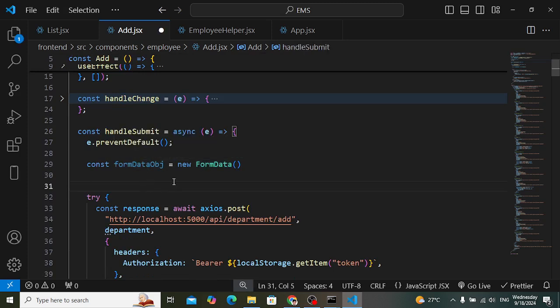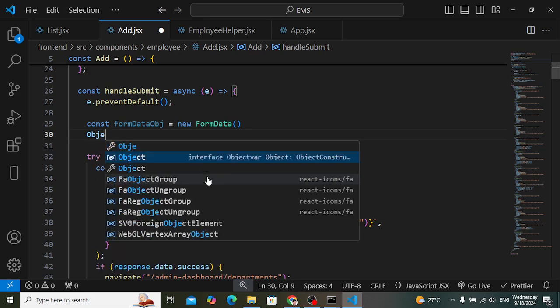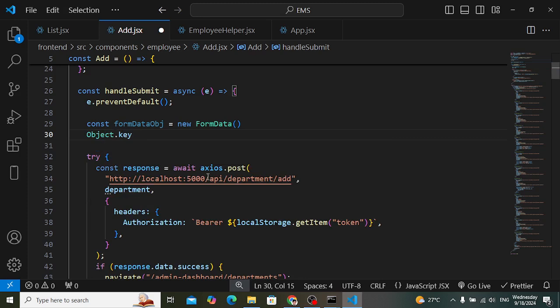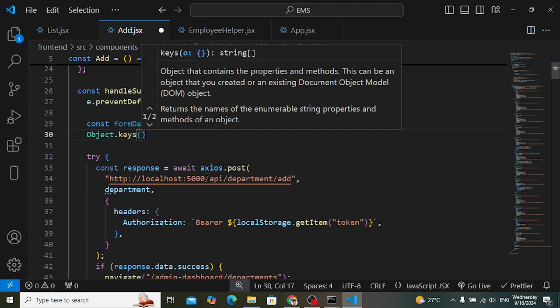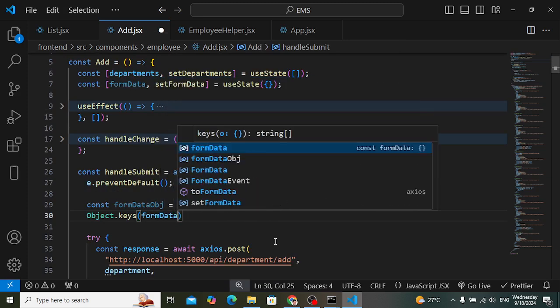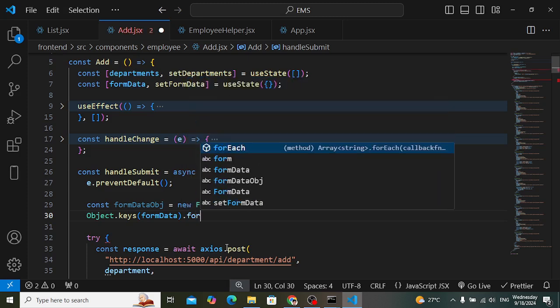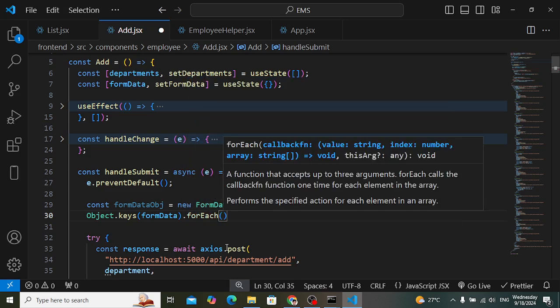How to append those fields? The first method is that you can manually write formDataObj.append, then append them one by one. But the dynamic method is that we will use Object.keys, and inside this we will specify the form data. So it will go through all keys which are in this form data object. Whenever it goes, we will then call forEach. So it will go through all these fields.